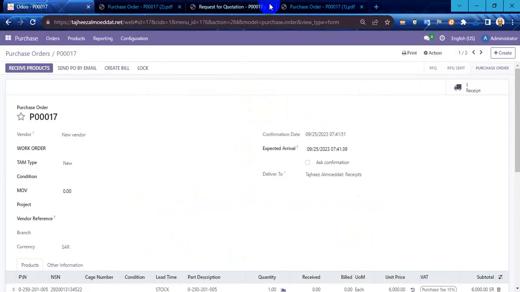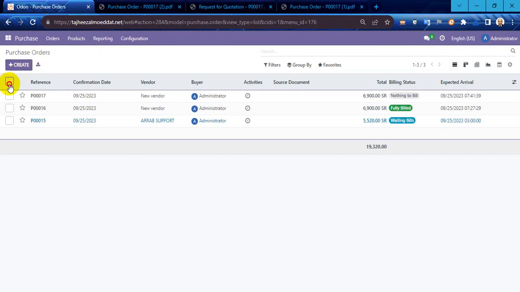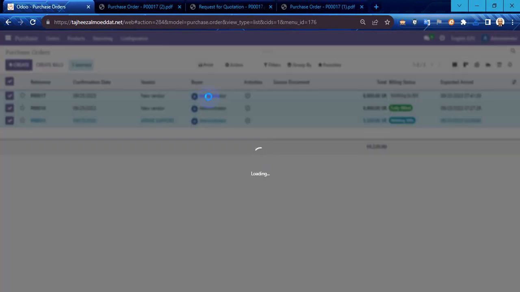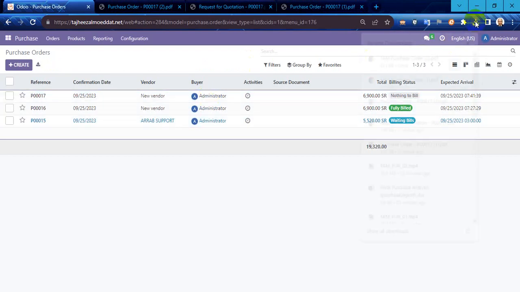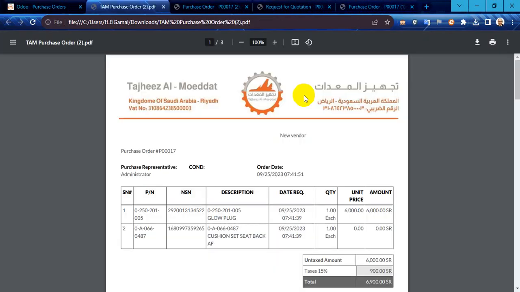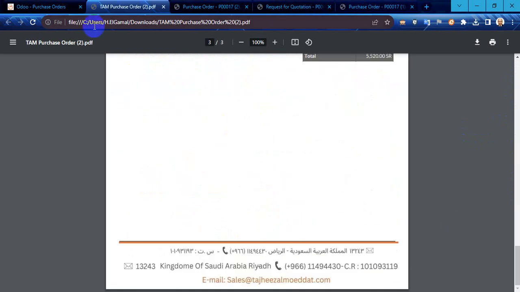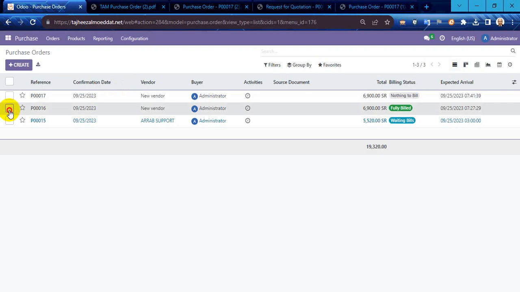Okay, now we can print from here if we open it, or you can print by select all. After that, print, select each one you need. Okay, this is the way to print. Look, now I'll select the three items and then print stamp purchase order. Look what happened. We have the first one, second one, and third one. So you can print multiple papers you need or select whatever you need and print it.